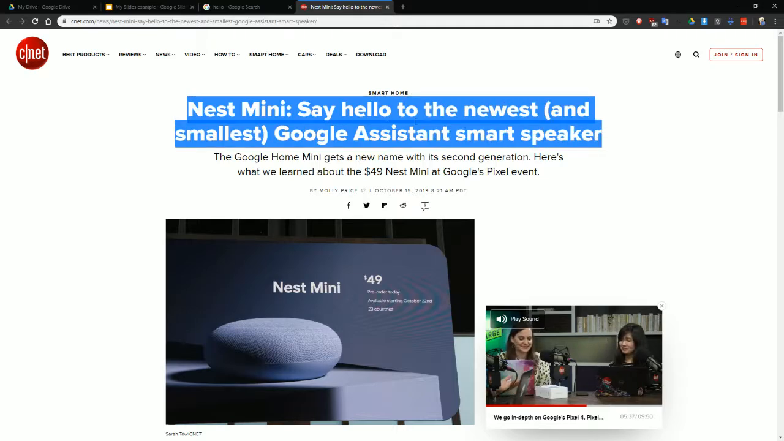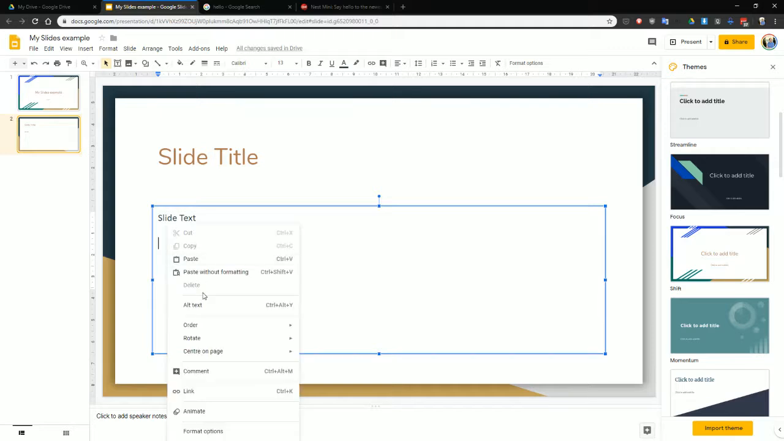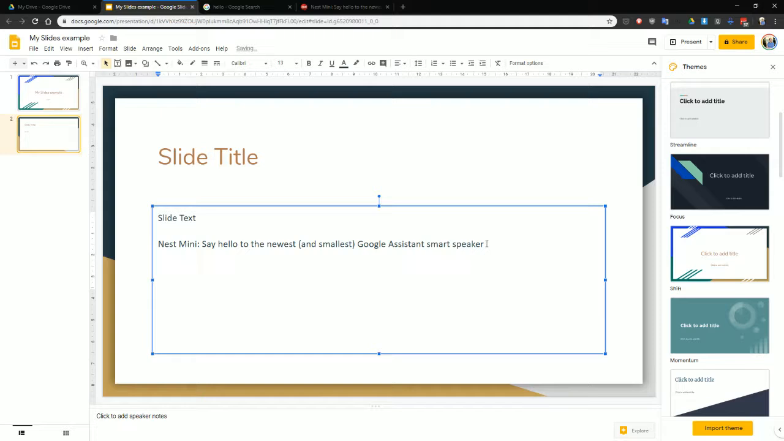So if I want to, I can copy the name of the article if I want to use it and paste it as text. Paste without formatting. There we go. And I can choose all of that. And I'll show you an alternative way to do this later.